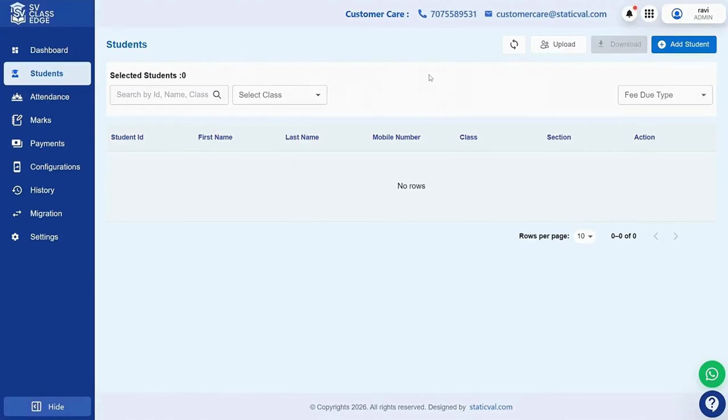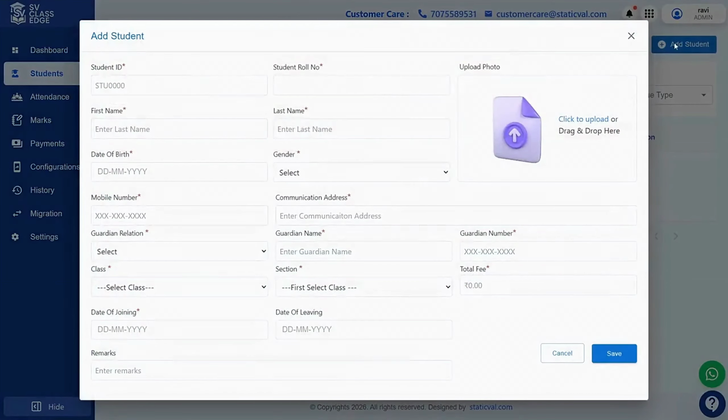Now, let's see how to add the students into the application. There are two ways to add the students. The first one is adding a single student, and second one is adding multiple students at a time. Firstly, let's start with how to add a single student. To add a single student, click on Add Student button and enter all the required fields.